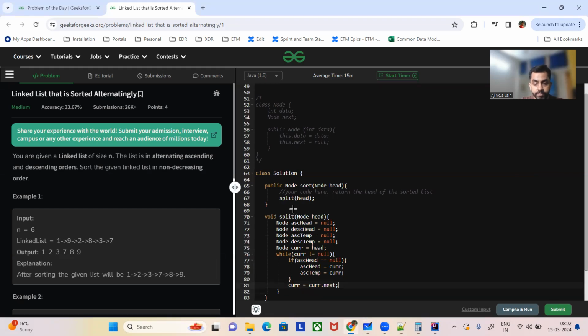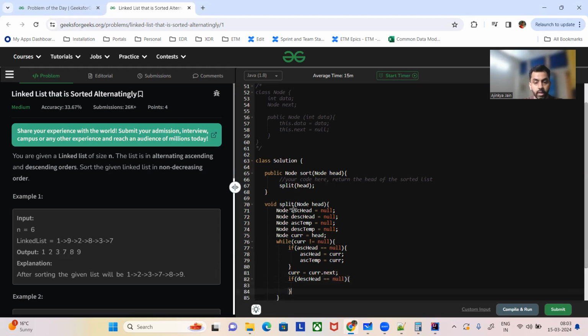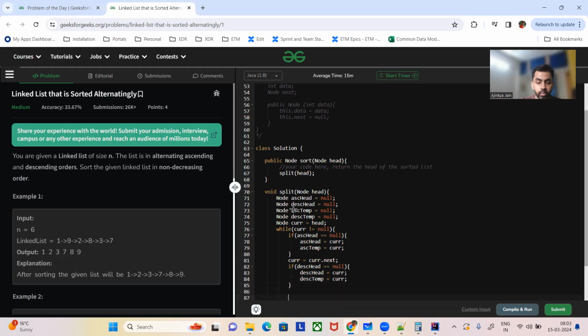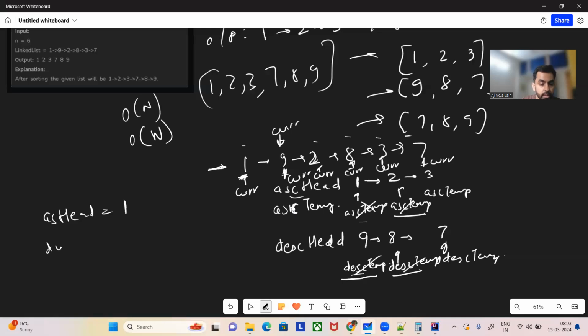Current equal to current dot next. Now we'll check if DC head equal to null. DC head is going to be null, so what we're doing, DC head equal to current, and DC temp as well equal to current. And we'll also move current. So DC head also has 9 now. Now we'll move current here.